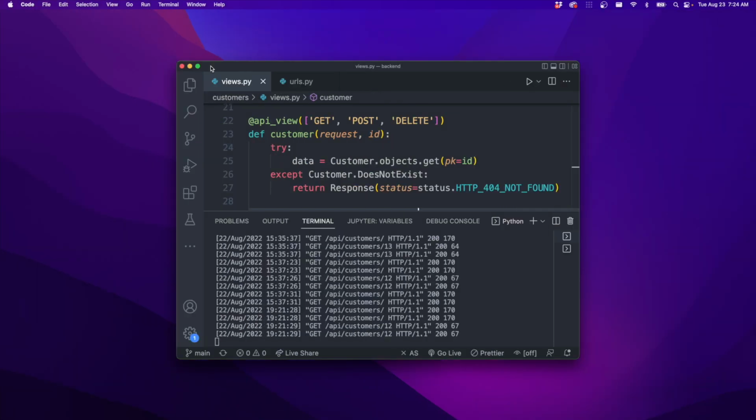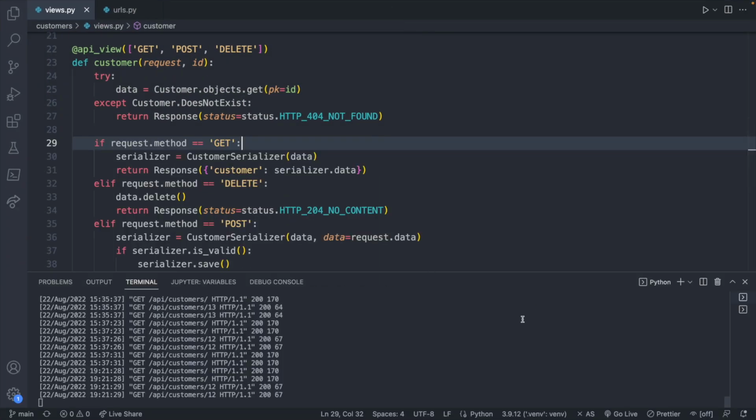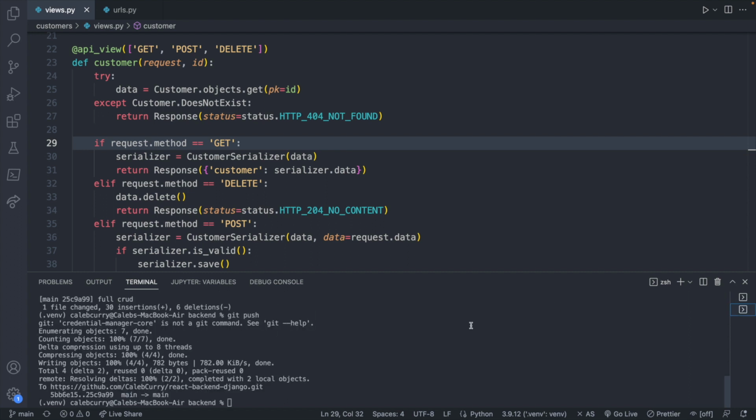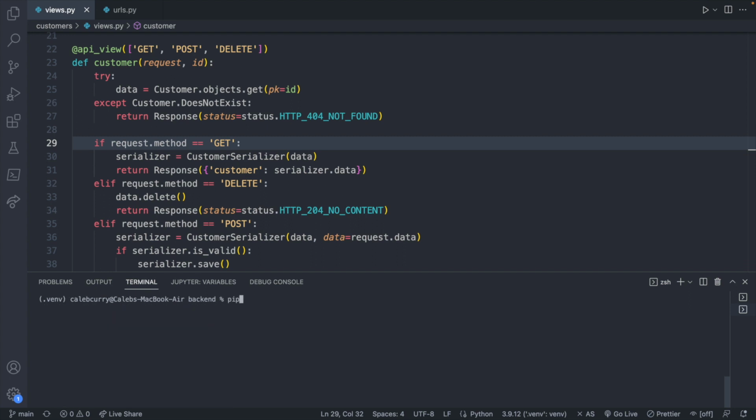What we'll do is we will open up our back end code. You can close out of your server and do it in that terminal, or if you're keeping that running, you can just do it in another one. Just make sure you have the virtual environment activated. And here's what we're going to do. We're going to say pip install djangorestframework-simplejwt.